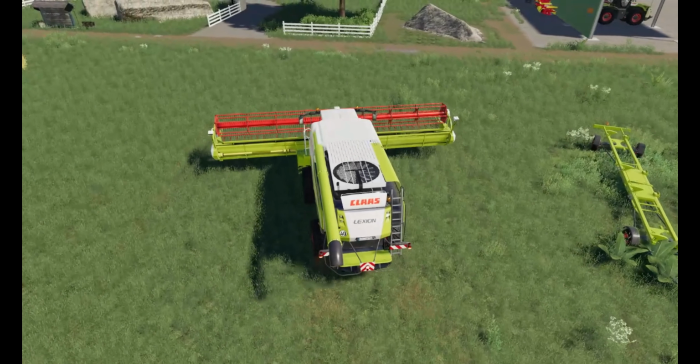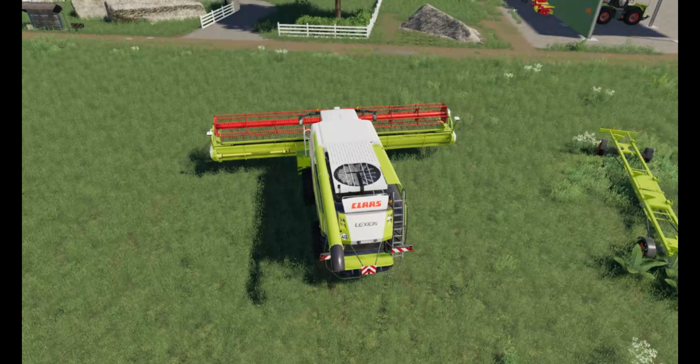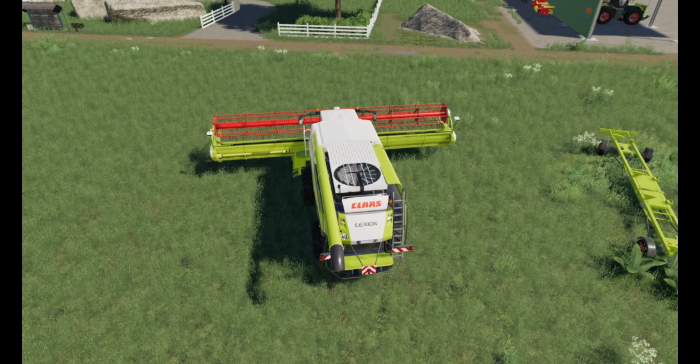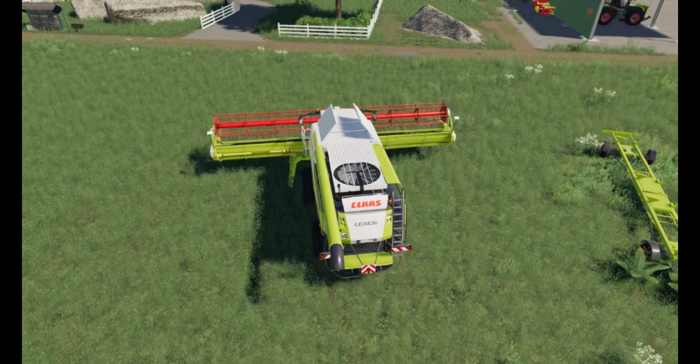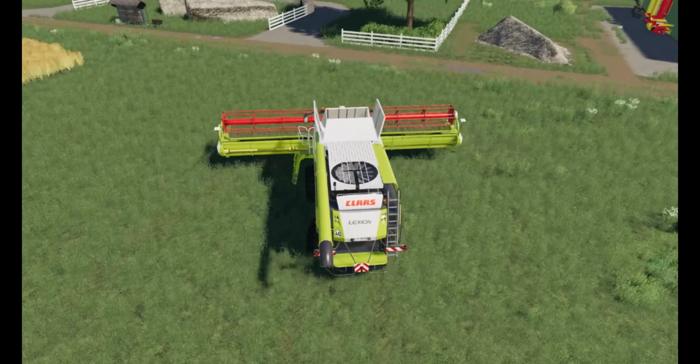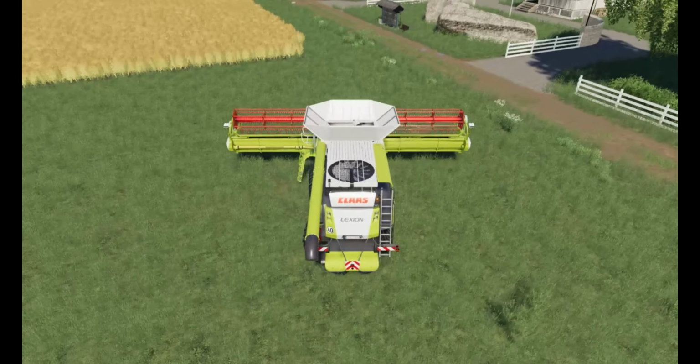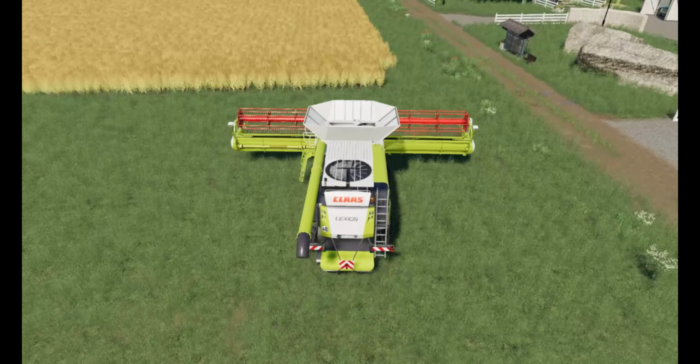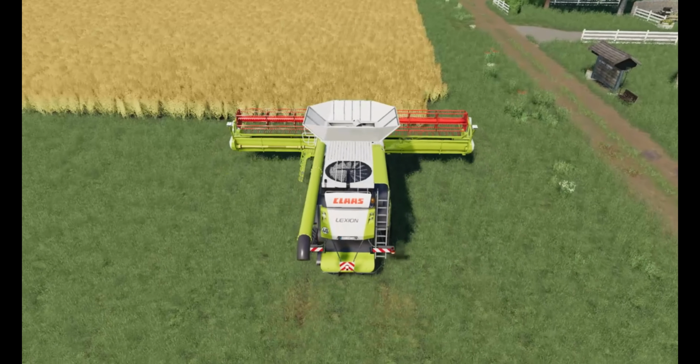Alrighty, I noticed when I was previewing and editing episode 8 that my canola actually is ready to harvest. So we're going to get a guy on here and start harvesting my canola. And that's where we're at right there.